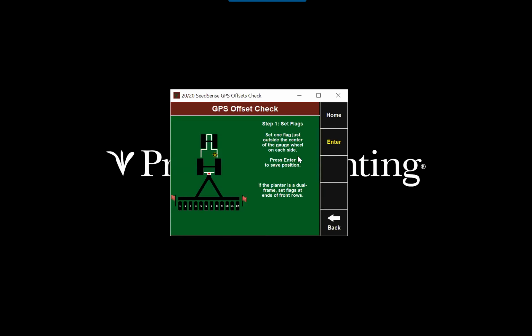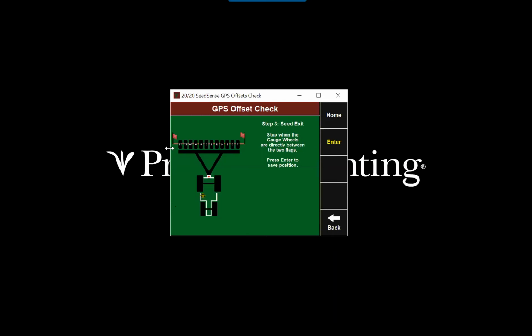You are then going to end facing the opposite direction, having pivoted on the exact same spot. So you want to line those gauge wheels up again, have somebody outside the cab obviously helping gesture to get you to that right stopping point. And then stop and hit enter.